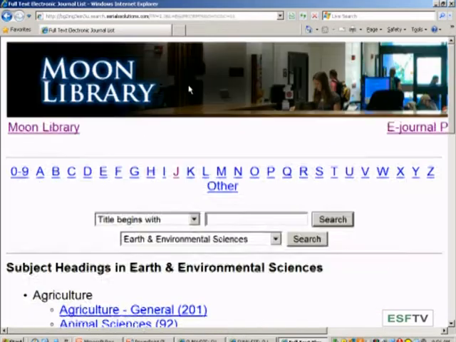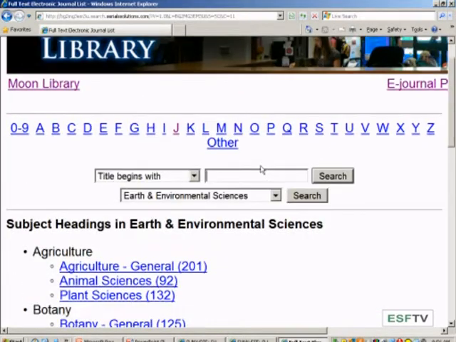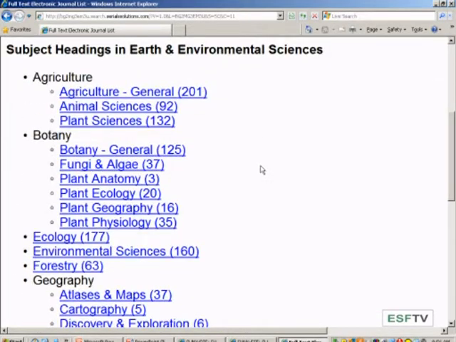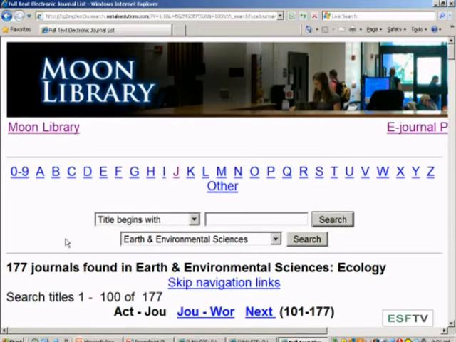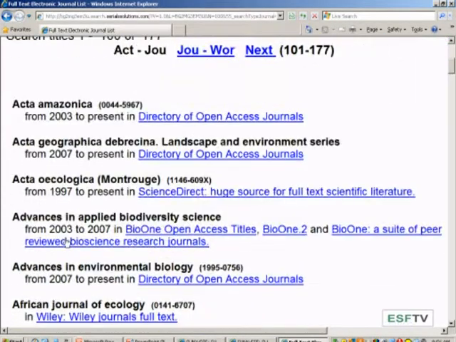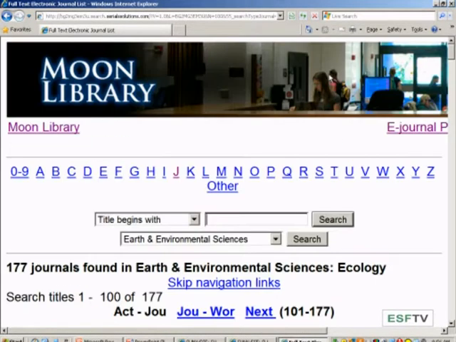And it would retrieve for me all the journals that we have in the different subjects. So I would click on a subcategory and then it will give me the list of all of those journals. So let's pick one. How about ecology? And then again, I'm back to a list of journals. So let's go back to that eJournal page.